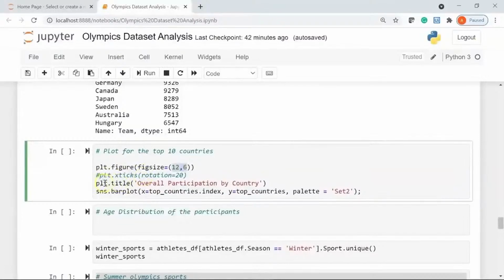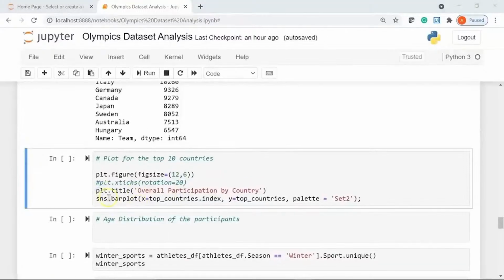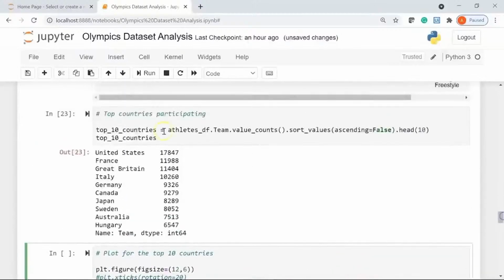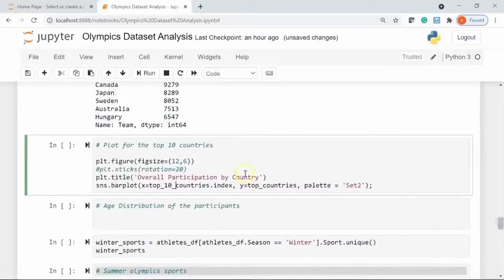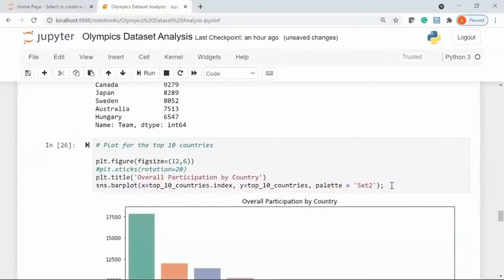I have given a title to my plot saying overall participation by country, and then using the Seaborn library and the bar plot function, I am plotting the X and the Y axis. So my X axis has top. I should make this top 10 countries because above we used top underscore 10 underscore countries. Similarly for Y axis, I'll make it top underscore 10 underscore countries, and then I'm using a color palette called set2. Let's run it. There you go.